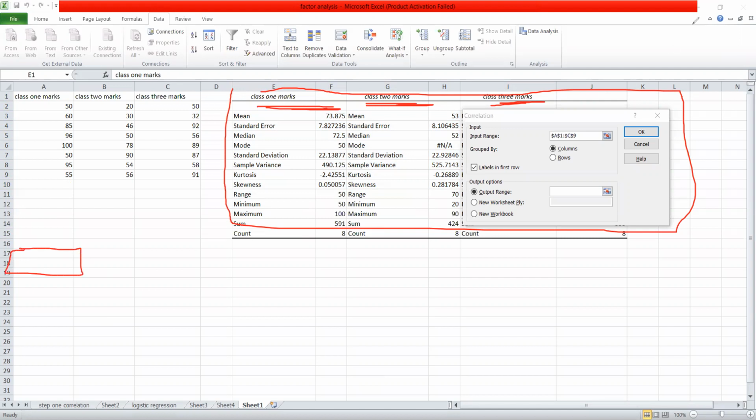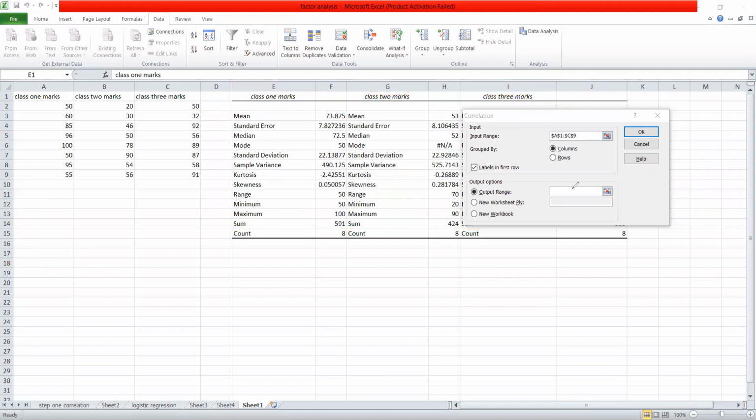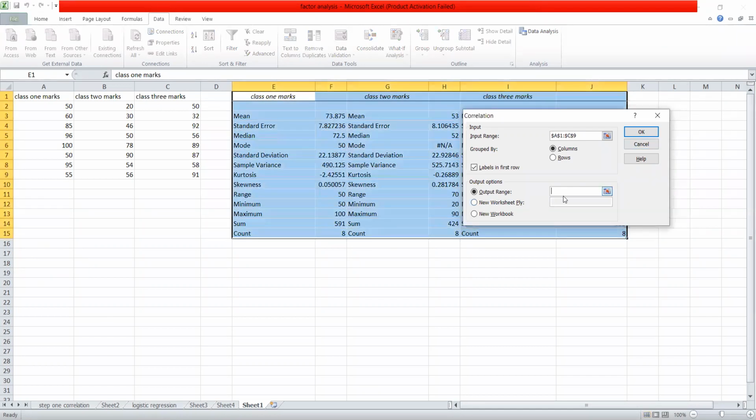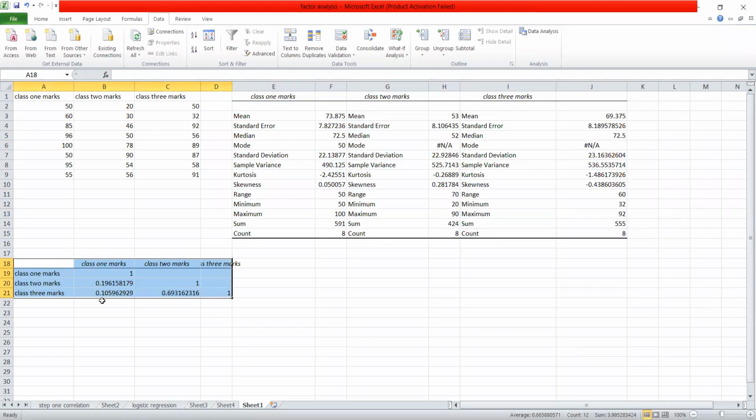So I will go to output range, put my cursor there, and then go to the cell from where I want the output. So from here, the output will be there. Then I will click OK. So this is the correlation matrix you got. This is the correlation matrix you got.